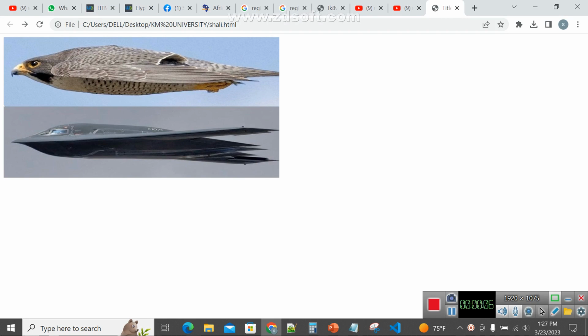And in today's tutorial, we're going to look at something interesting. We're going to see how someone is able to link an image in HTML. Let us begin with our sample example. This is our example. This is an eagle.